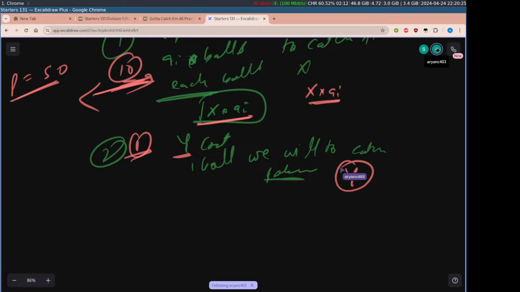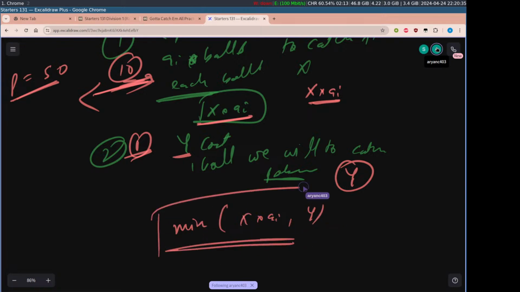We can take the minimum of both of these to find the cost for catching a particular Pokemon, which would be minimum of X into A_i, comma Y. And we can take the sum over all the Pokemons we have, and that would be our final answer here.